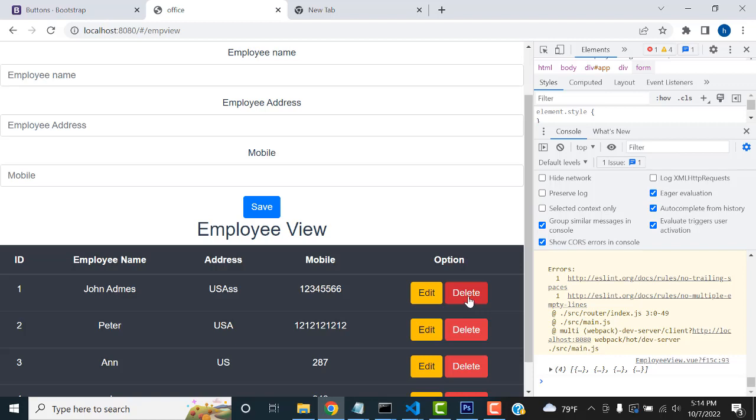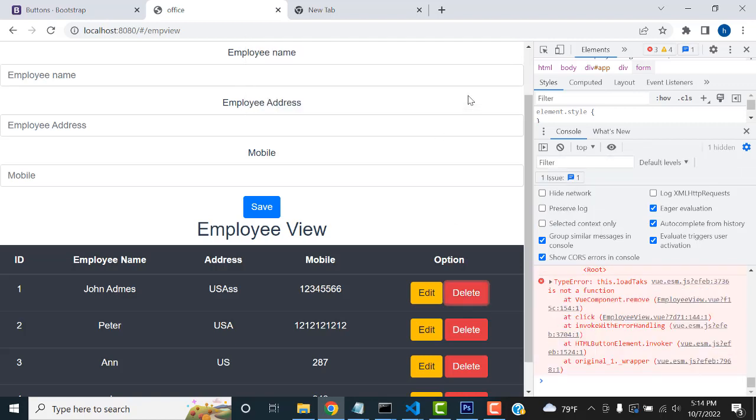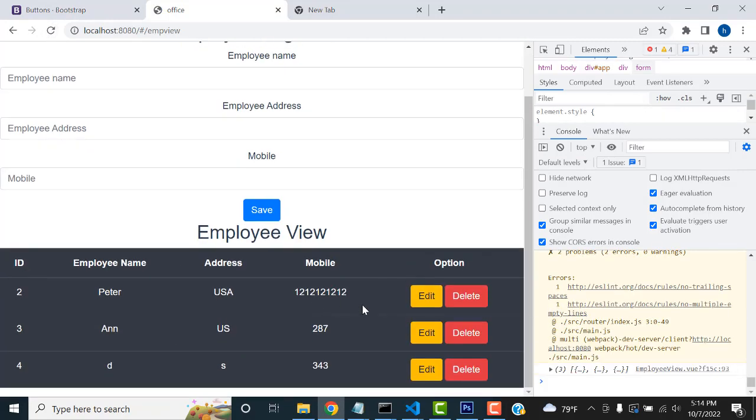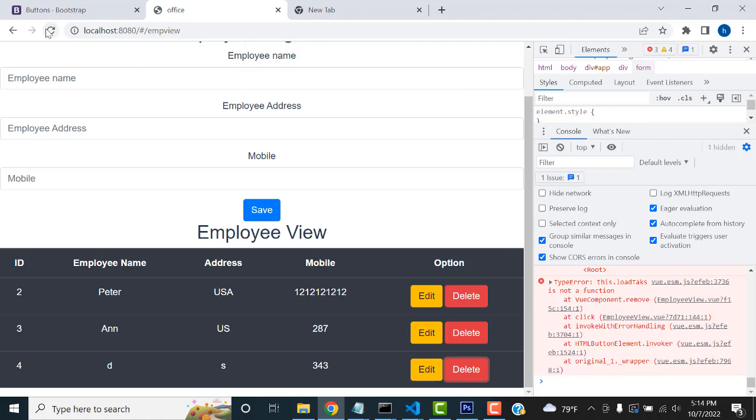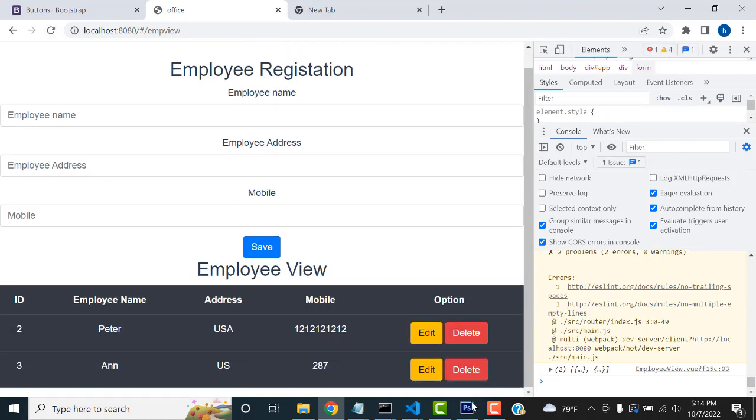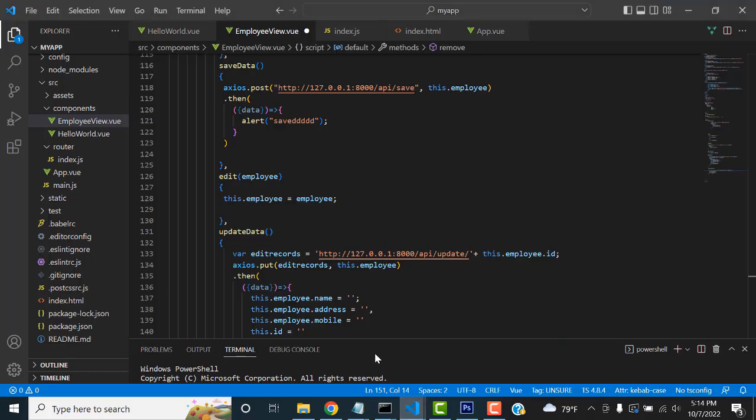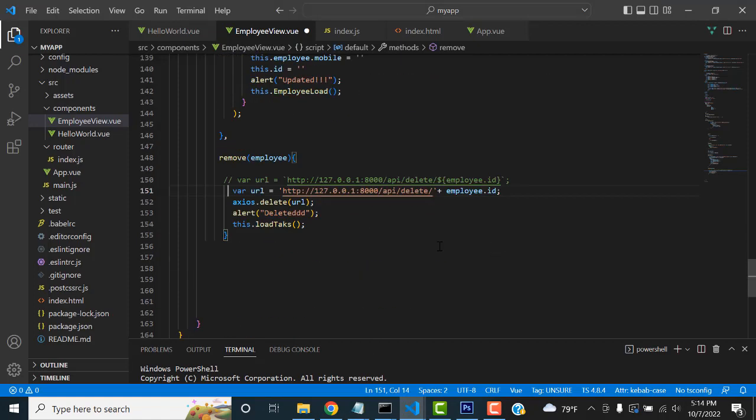So I am going to delete this row. Click the delete button, press the enter key. Now let's refresh it. Here it's deleted. Now if you delete this record, click the delete button, refresh it, it's deleted. Right, now after deleting that, I want to refresh the record.